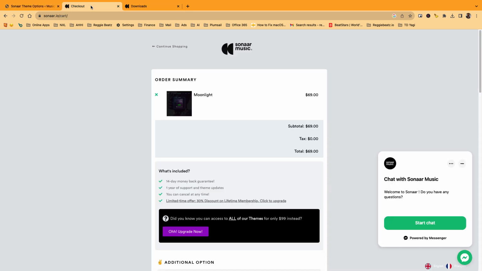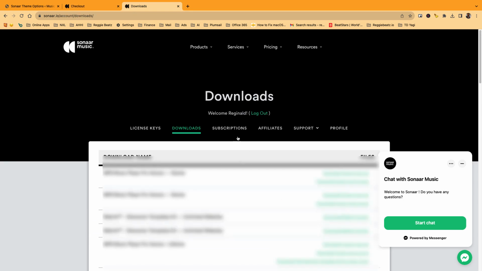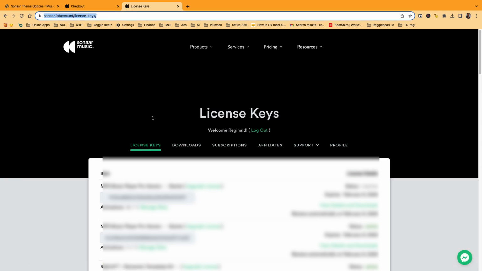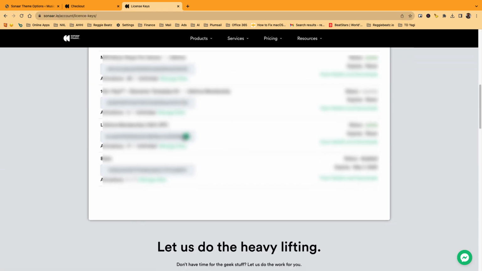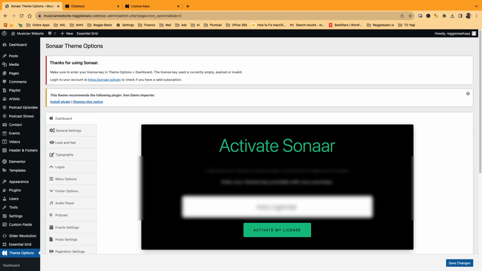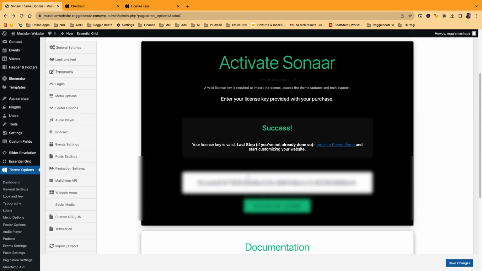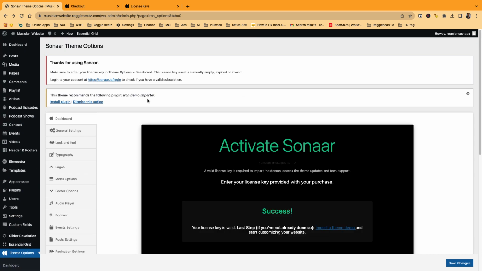So you have to go to the Sonaar website, and you're gonna go to subscriptions. Then you go to license keys, and I'll copy and paste this link for you in the description so you can get there easier. And now you're gonna copy your license key. I'm gonna copy my license key, then I'm gonna paste it here. Click on activate my license. Okay, great. Before we click on import theme, we have to install Ion Demo Importer.